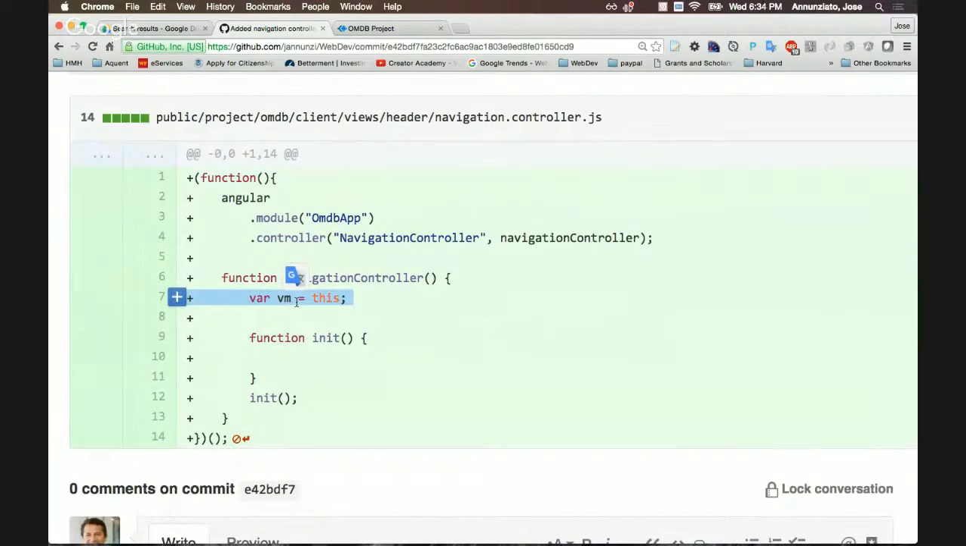But more interesting is this over here, this: vm equals this. You might have seen this in John Papa's style guide. We declare a local variable that has a reference to the current instance of the controller. We're going to start using this more and more instead of $scope. Notice I don't have $scope here. Instead of $scope, we're going to bind all our variables, functions, or event handlers to the vm, meaning to the instance of the controller, as opposed to binding them to the scope.